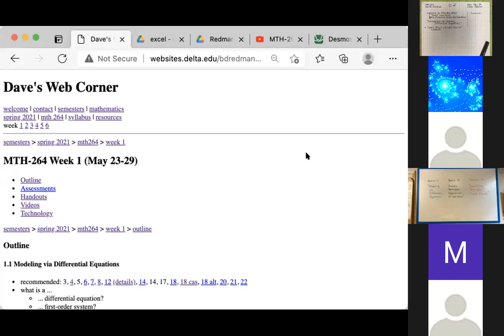The size of this type on your screen probably depends on your screen and your setup. I have a separate monitor here in front of me where I'm looking at what I think you're looking at. And that gives me a clue as to whether things are working. So as far as I'm concerned, I think you're looking at my week one webpage, which is what I intended.